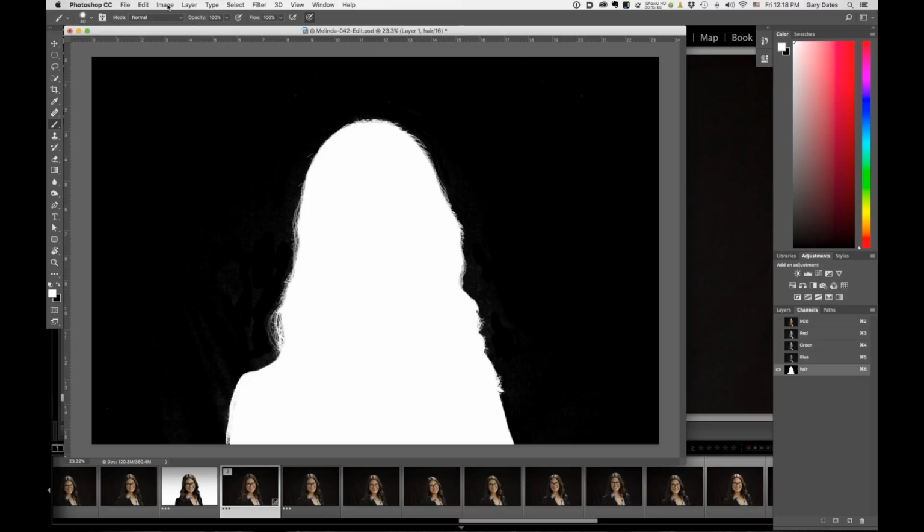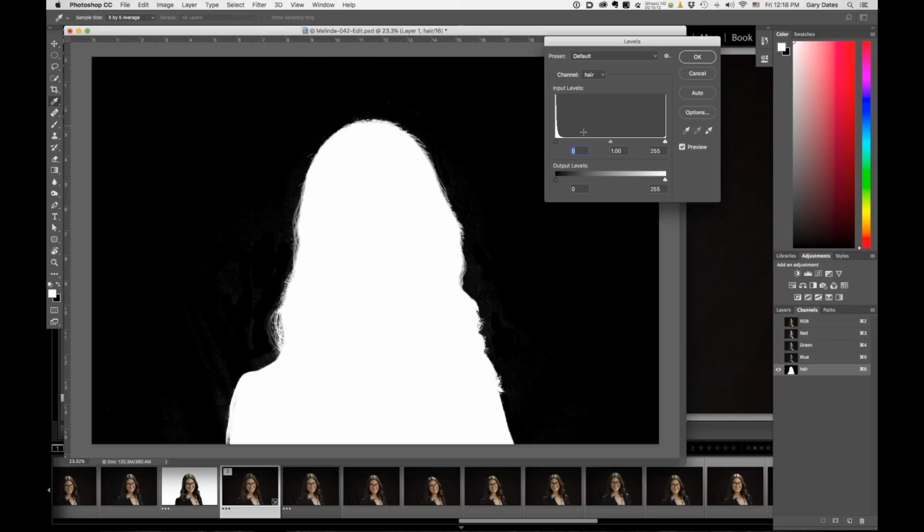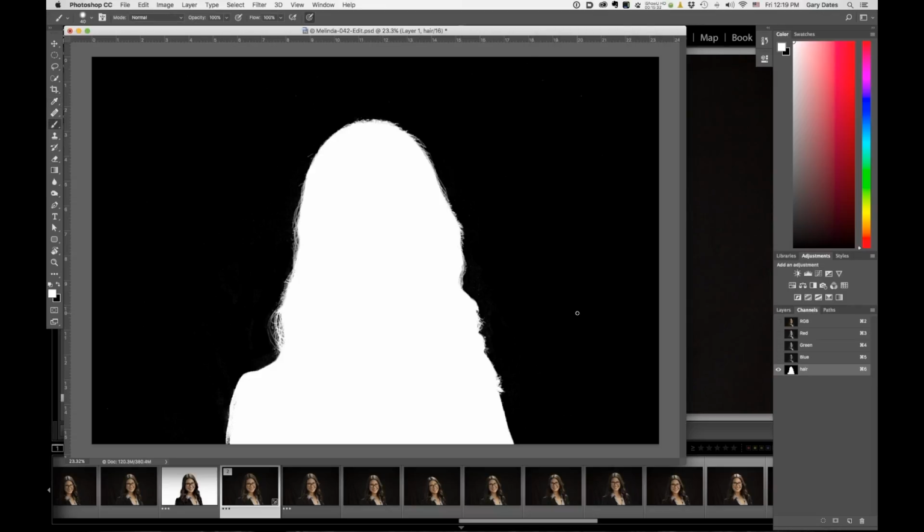All right, so I'm going to go to Image, Adjustments, Levels, and I just want to make sure the white stuff is white. So I'm going to just go a little bit beyond that, and then just a little bit beyond that part of the histogram that's showing a bunch of black. That sort of refines my edge a little bit, probably too much, but that's all right. We can fix that. All right, now we have what looks to be a pretty decent selection.